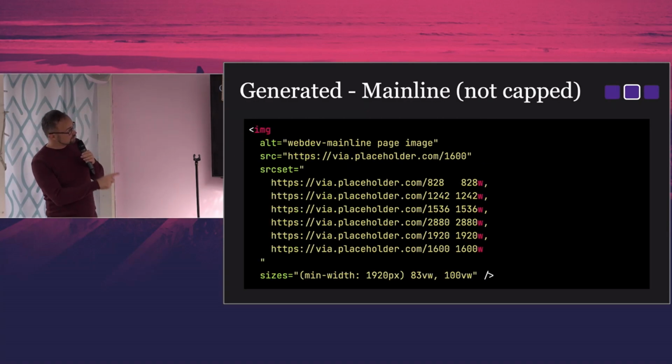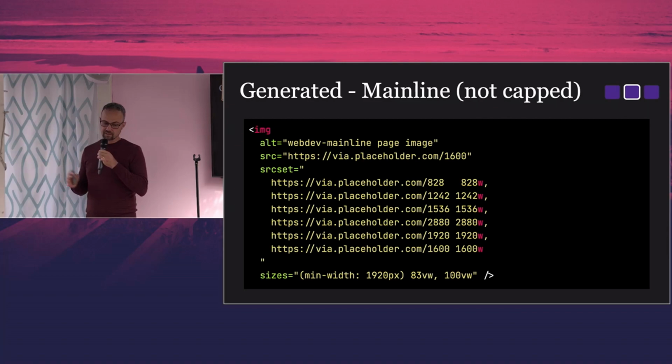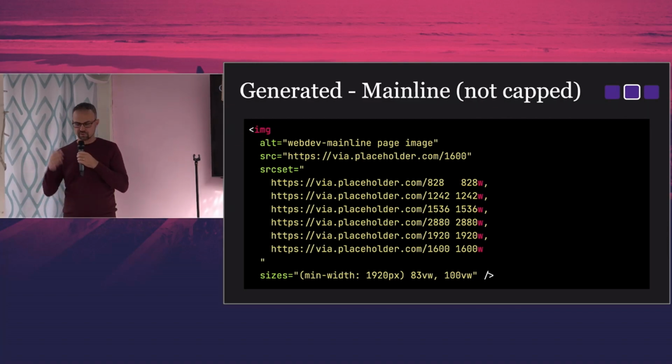In the main listing page, instead, we didn't want to cap, and so it's just a list of sources, and the browser will download which one it prefers.